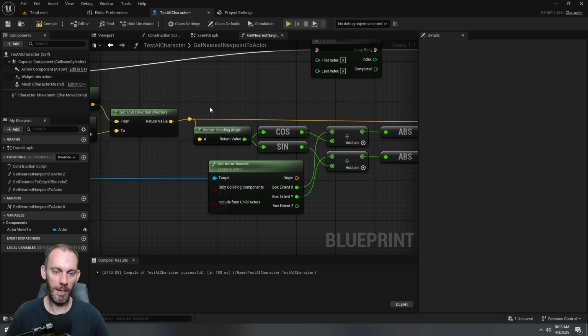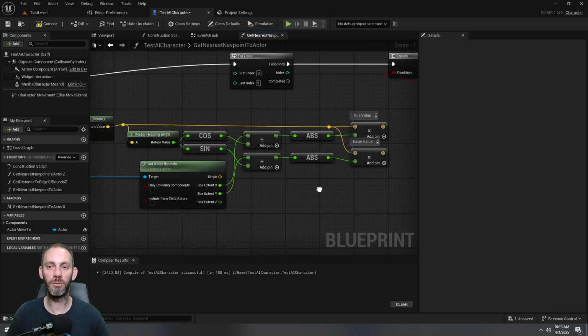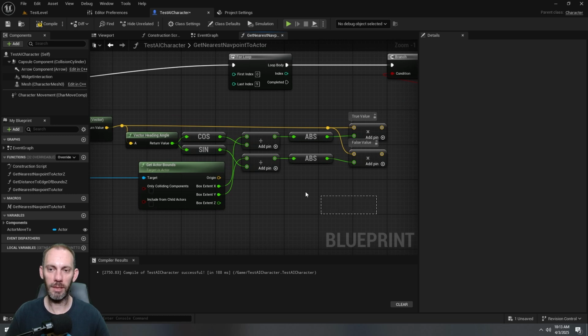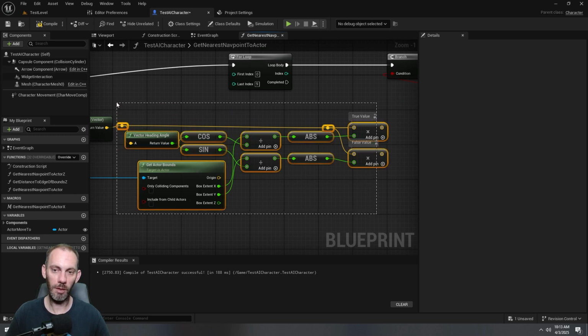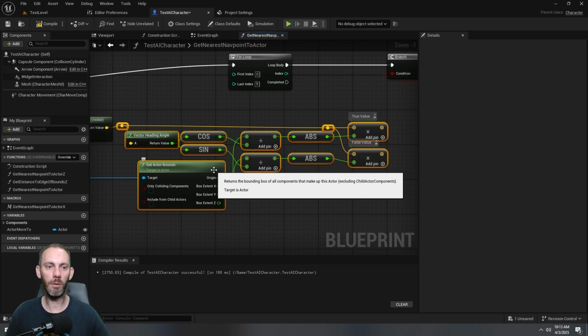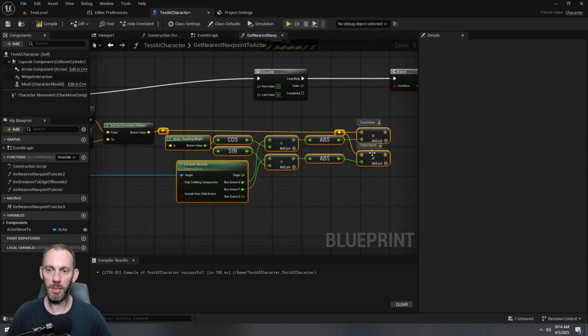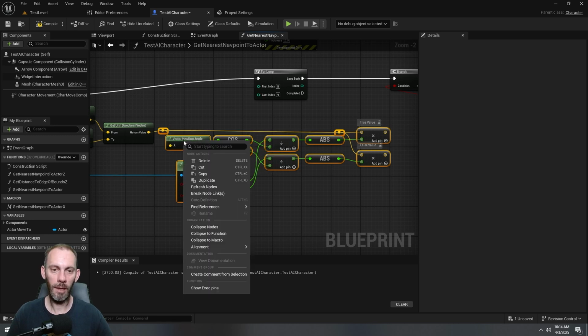The reason why is because when we convert this to a function, that will leave us with the correct number of input pins if we select all of this, including that reroute node. So with all of these selected, multiply all the way up to vector heading angle and the reroute pin, I'm going to right click and collapse to a function.